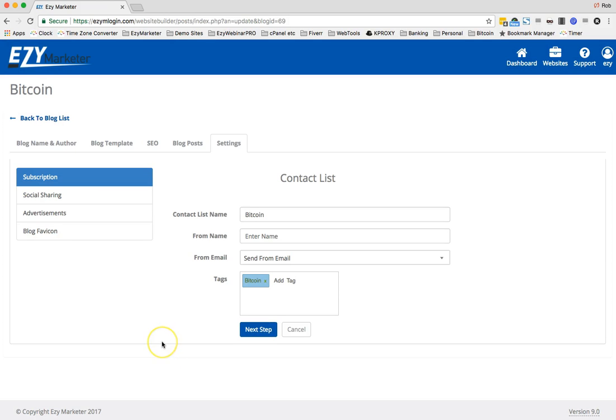So now we have to create a contact list. Now the contact list is where all of the subscribers go into. So this all sets up automatically with our Contact Manager. Then at any time in the future, you can go into your Contact Manager, look up your blog list, and then you can see all the people that are subscribed in it. If you want to go and send email campaigns to the subscribers, you do all of that within Contact Manager.